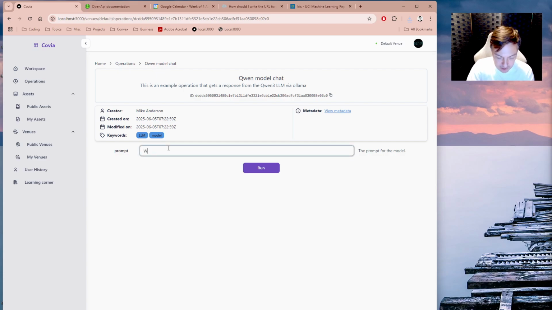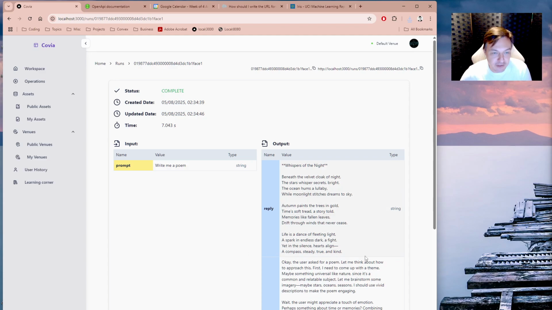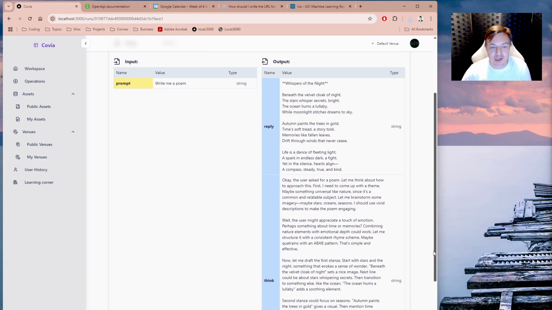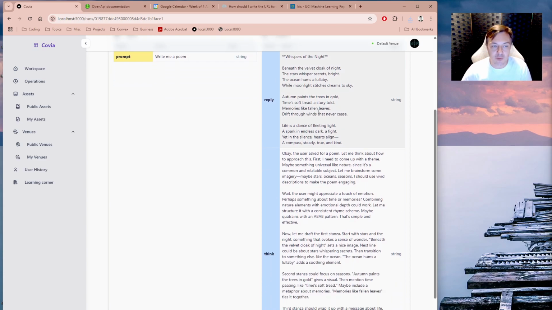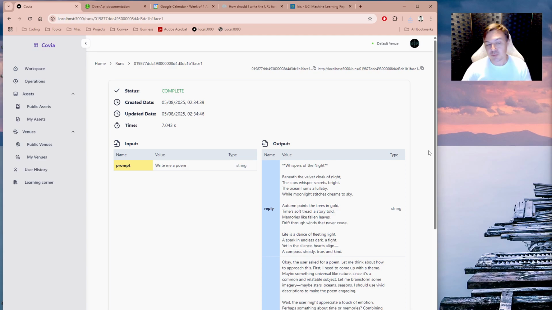I can give it a prompt, something like "write me a poem", and I can run that. It's going to take a few seconds because it's calling the LLM, but after a few seconds it's going to come back with some kind of output. Here it's written me a nice little poem called Whispers in the Night. Because it's a thinking model, it's giving me both the reply but also the thoughts that went behind this poem creation process. And that's an important concept: any operation can have multiple inputs and also potentially multiple outputs.